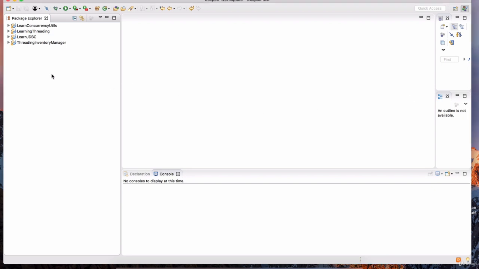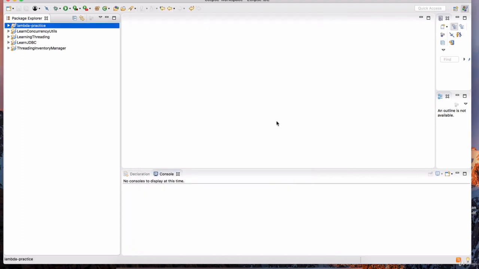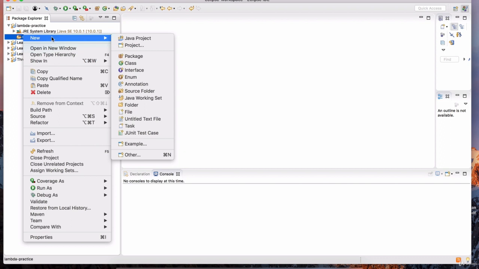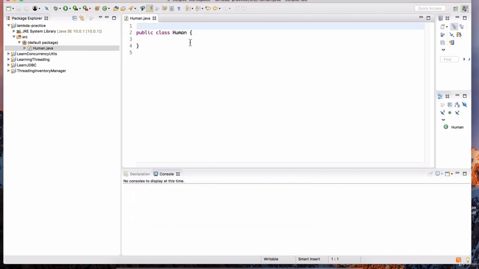I'm going to create a new project. We'll call this Lambda-practice. And just hit finish. Click on Don't Create. And here is our Java project, Lambda practice. So right click on source and go to New Class. And then type in the human class. And hit finish. And here's our human.